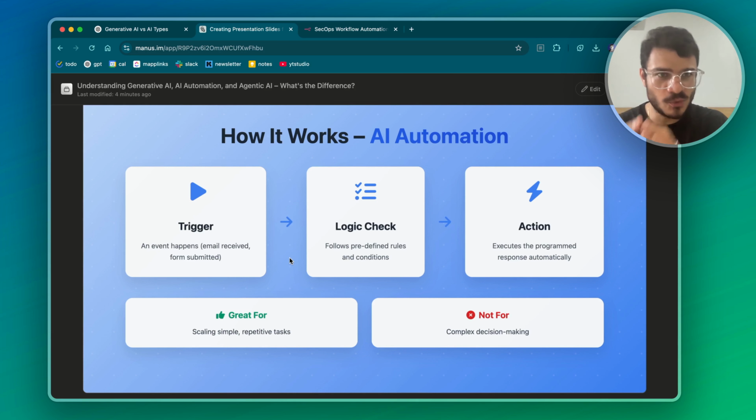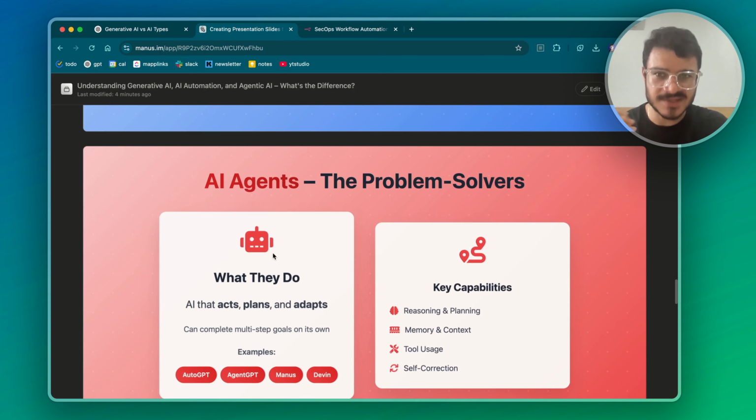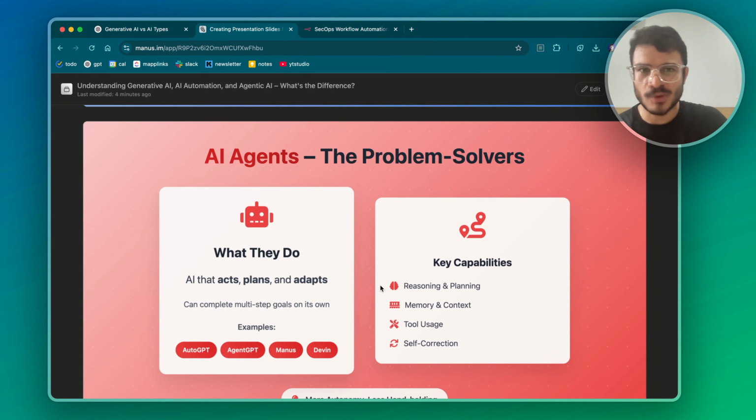Now, a lot of people who run automation agencies or who are into AI automation actually call this AI agents, which is not technically exactly true. AI agents are much better than this. They're more powerful than this. So let's go to AI agents next. These are the problem solvers, right?